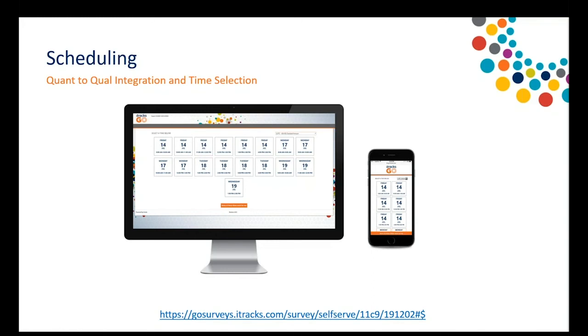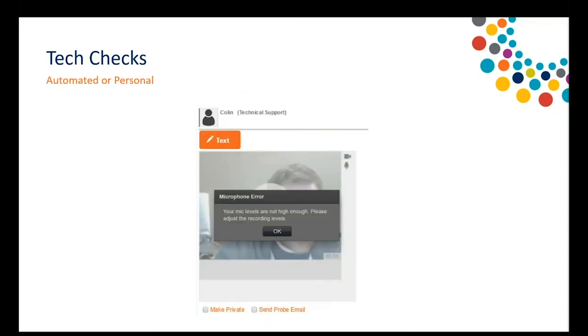You can, however, do more standard recruitment where you have your recruiter call or just schedule more manually and then load them into the system as well. The other thing to note is that we do have automated tech checks for some of our software.